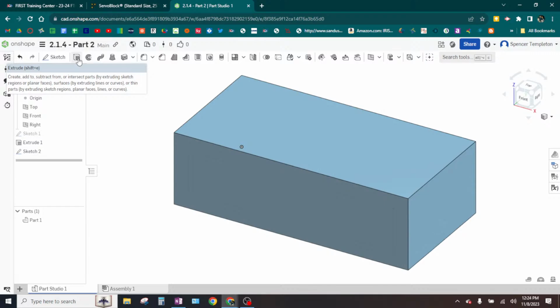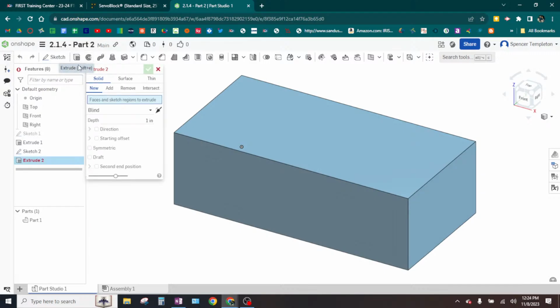All right. Click on extrude. What are we clicking on? Where's the extrude? Which button? Oh, that button. And then we are not adding. We are, in fact, going to remove.